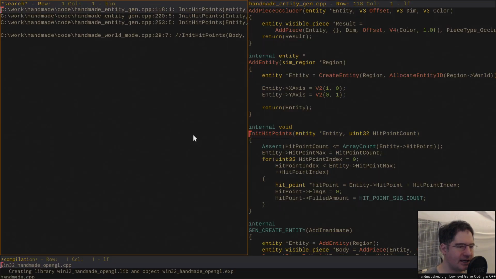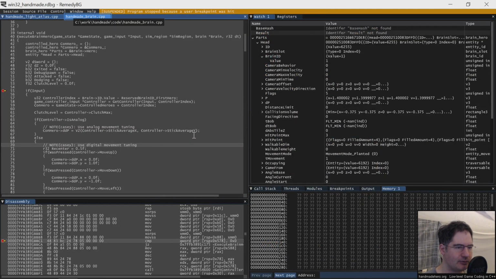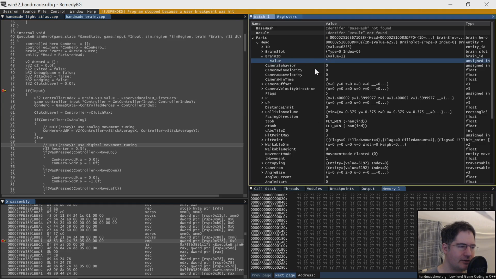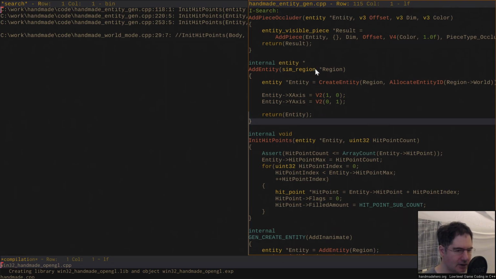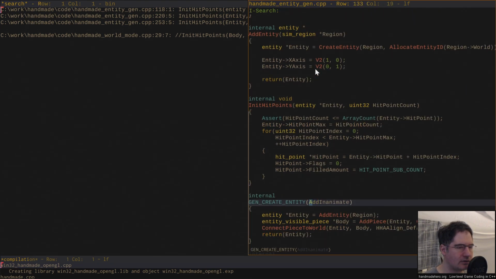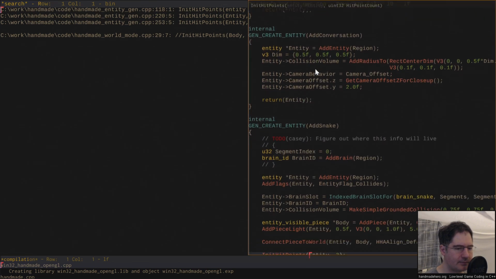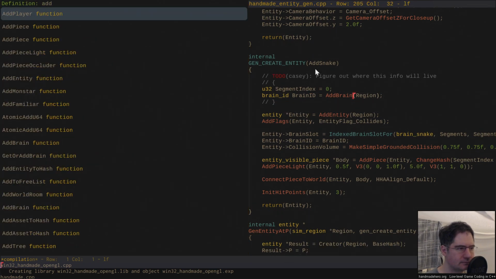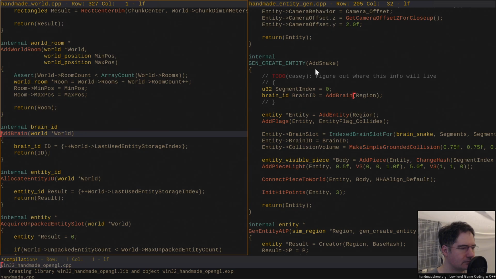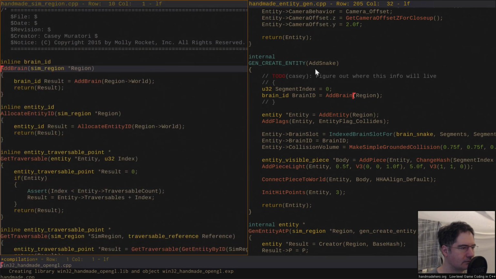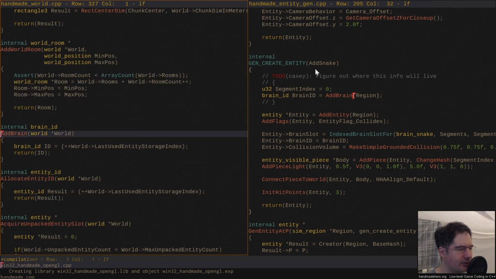Again, I literally can't think of how something that precise would happen, because it's not like it wrote garbage over the whole thing. It literally would have had to have pinpointed that. You know what I mean? And I don't see anything weird going on here. Like, it seems like the add brain function is very straightforward. It seems like it would do what you would expect.